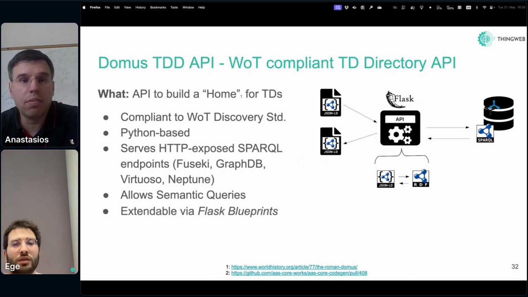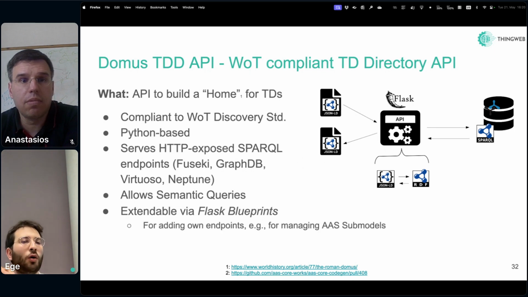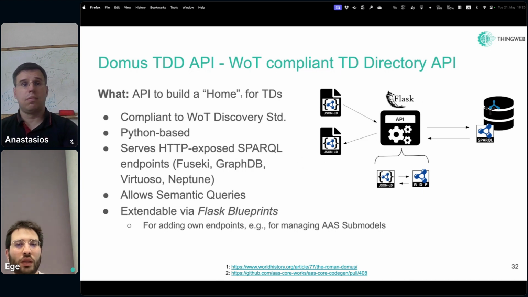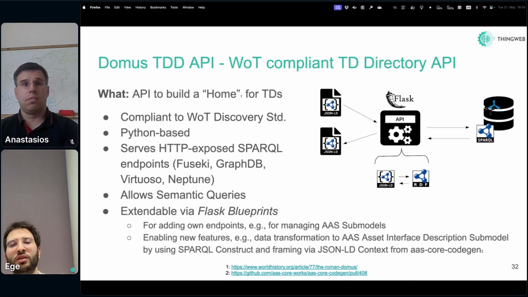And a nice other addition that we have is that you can extend it with Flask blueprints. So you can trigger some own endpoints, so it doesn't have to be just limited to the discovery spec. So you can think of other standards that are tied to the TD, or you can transform documents on the fly, or you can do framing via JSON-LD and so on and so forth.